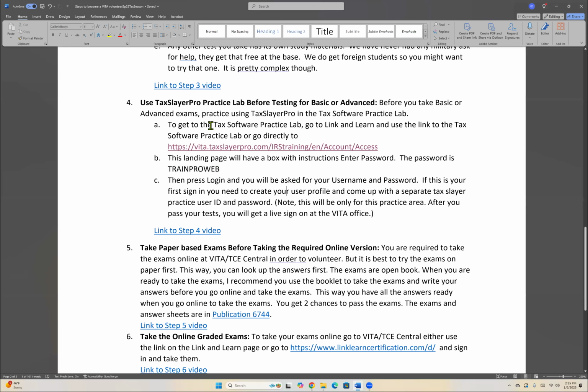Now this TaxSlayer Pro that you're going to use is a practice lab, so you can't hurt anything. You're not actually doing taxes. When you actually start doing taxes, I'm going to give you your own sign-in for a live TaxSlayer Pro. So practice, do all you want. It's fine. The first thing you have to do is get out to TaxSlayer Pro.